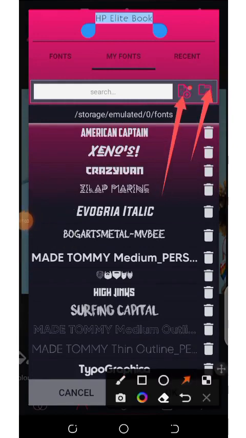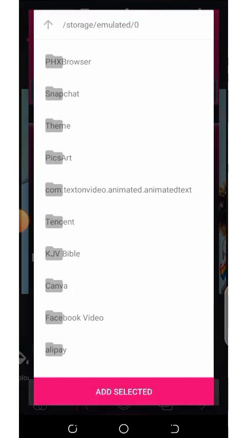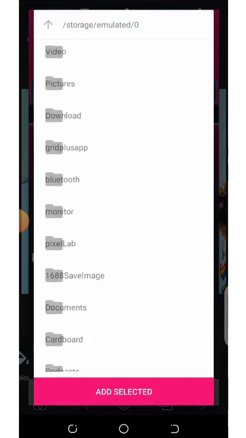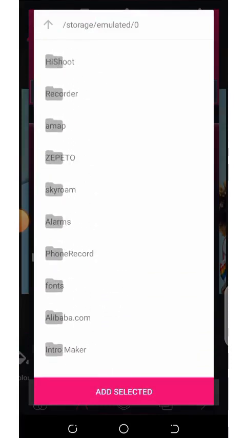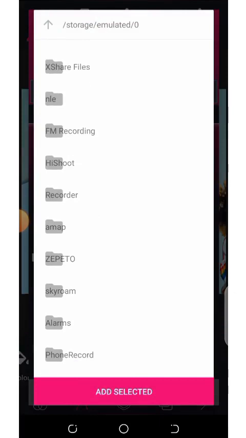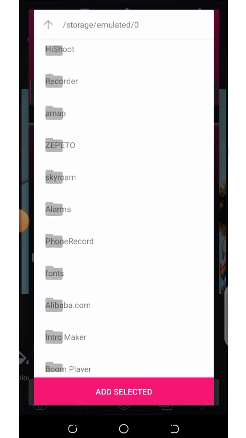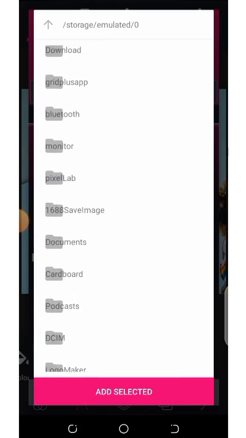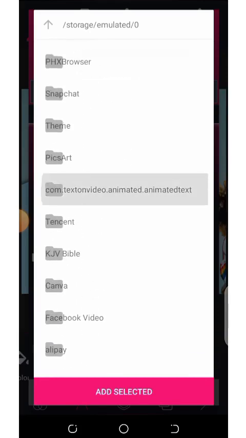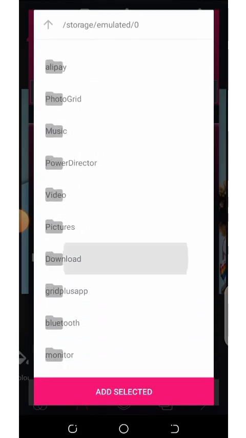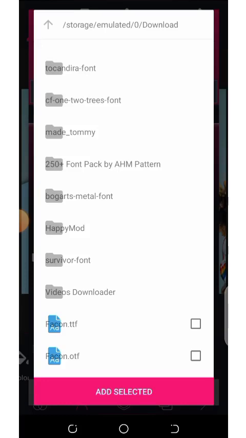If you click on it, it will take you to your folder. Then you select your gallery, and you select from any folder where your font is. For example, my fonts are in my download folder. I'll just click on my download. These are fonts, and these fonts have actually been added. You should see them there.